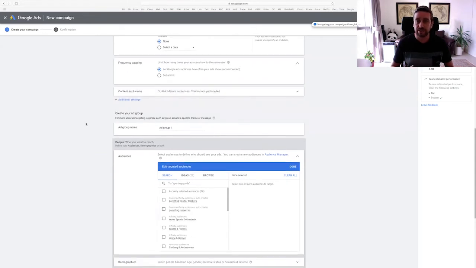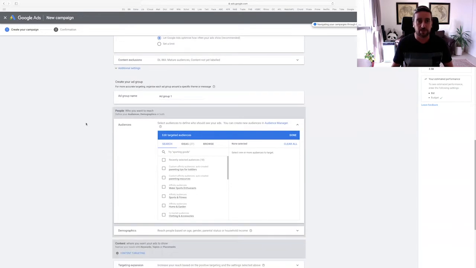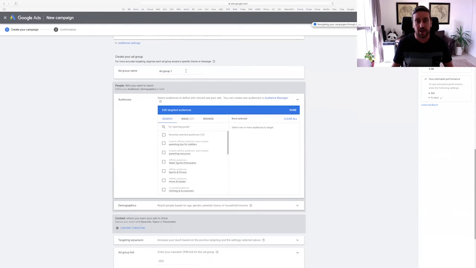In terms of frequency capping, we'll let Google take care of that. We discussed that in the class. We'll leave the default content exclusions in. And next up, we need to think about the ad group that we're going to be actually targeting. So Review AE display ad group can be the title for this particular group.